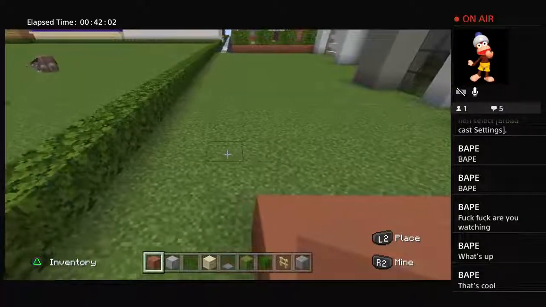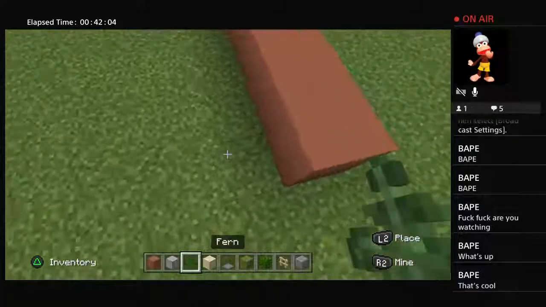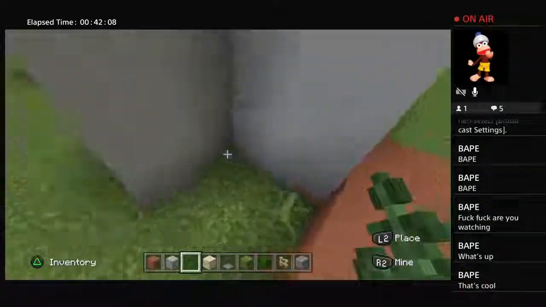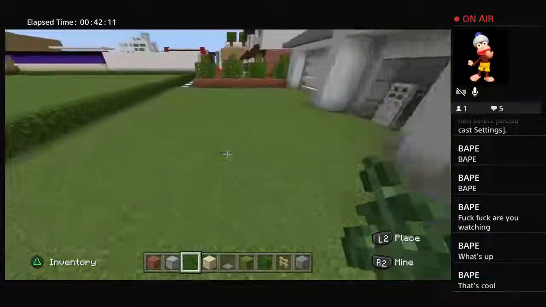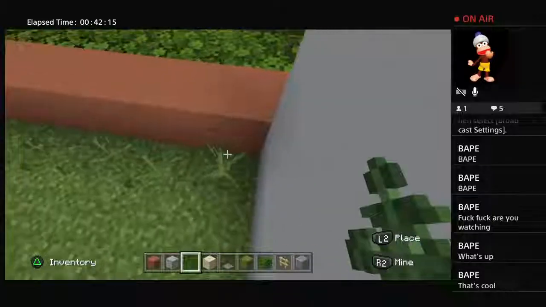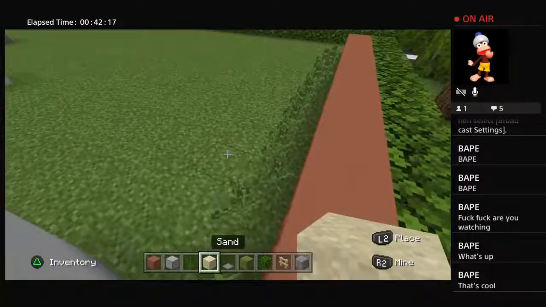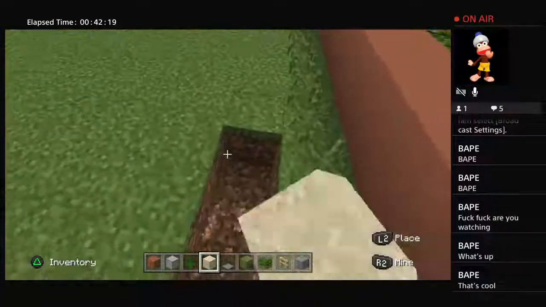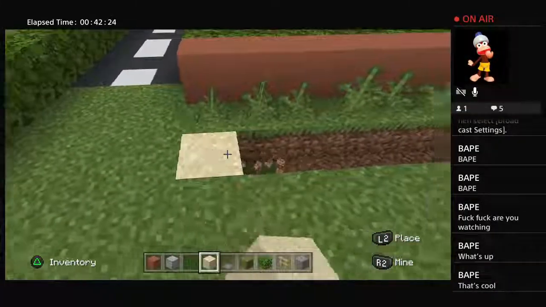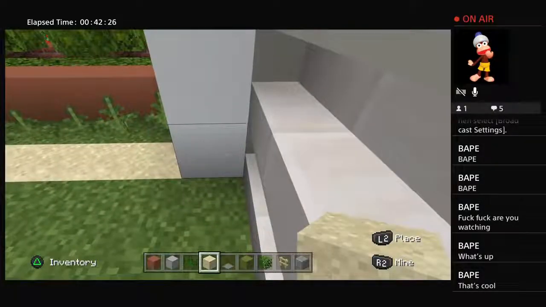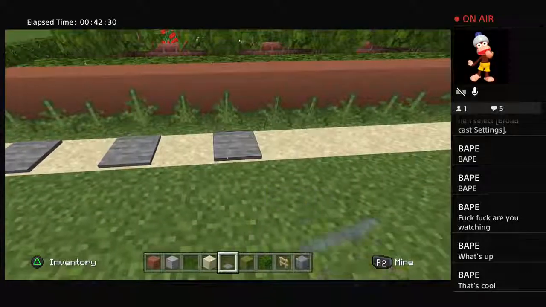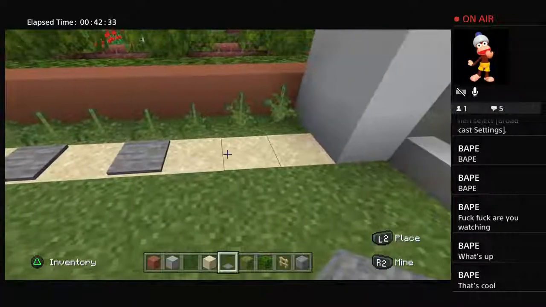We're going to place ferns or some sort of little grassy plant next to the terracotta, so feel free to do exactly that. We're going to place sand on the insides of the rows of plants. And I'm going to use stone pressure plates to look like rocks.